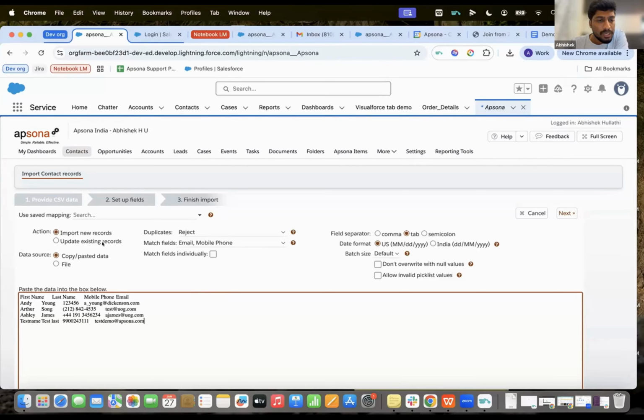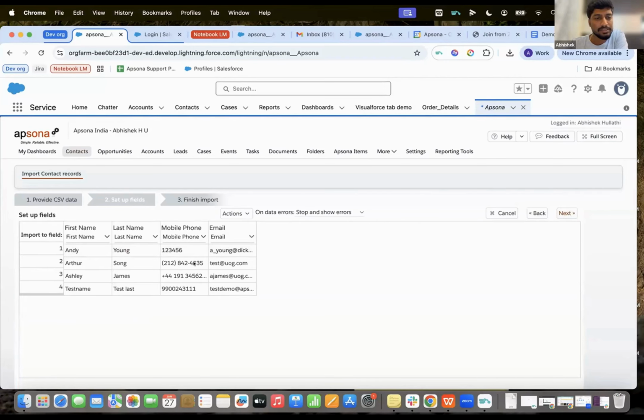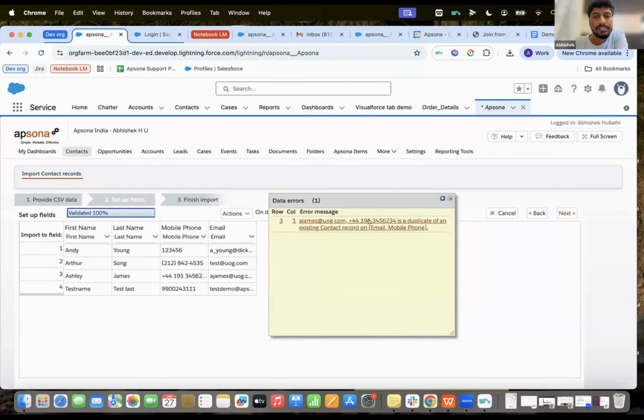So here now I have selected duplicate to be rejected and the match fields are email and mobile phone. And I have added the data here. Let me click next and I have all the fields mapped over here. And when I click next, as you can see, there is one record which is matching. This is the current method where both email and phone match. Hence it's saying that's one record duplicate.